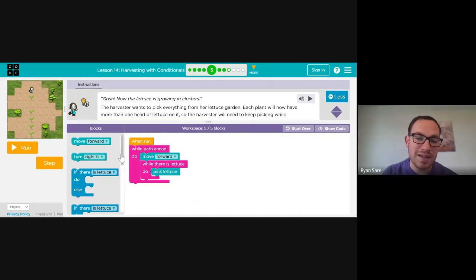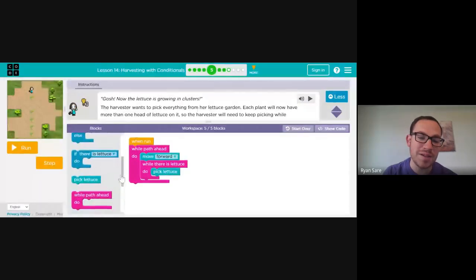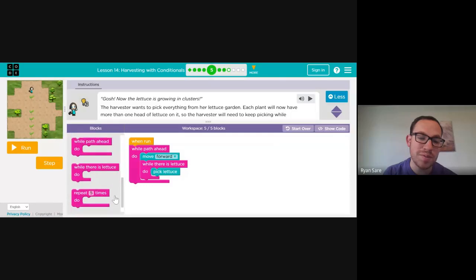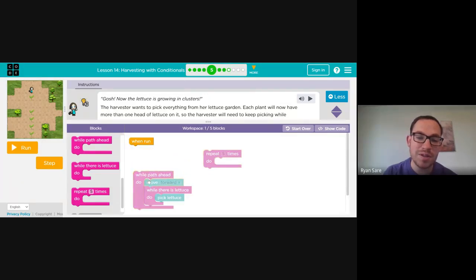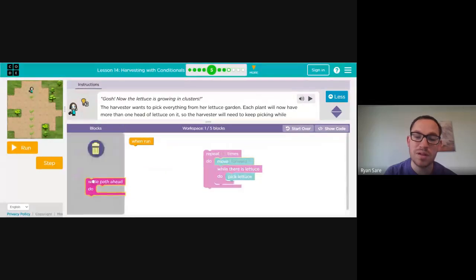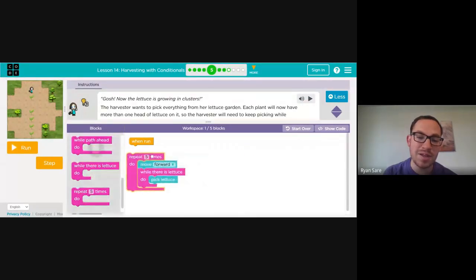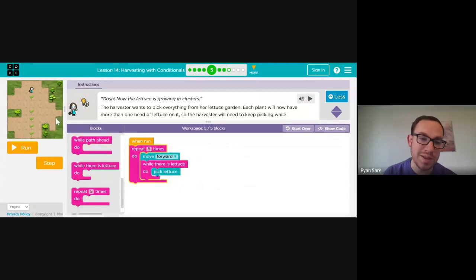What if instead I knew the number of times that she needed to go forward to repeat this process? Well, I can use this block too. So that'll change this a little bit. Let's put this inside this, so we still have that same loop. And how many times do we need her to go forward and check to pick the lettuce? 1, 2, 3, 4, 5, 6 times. So we want her to repeat this 6 times.